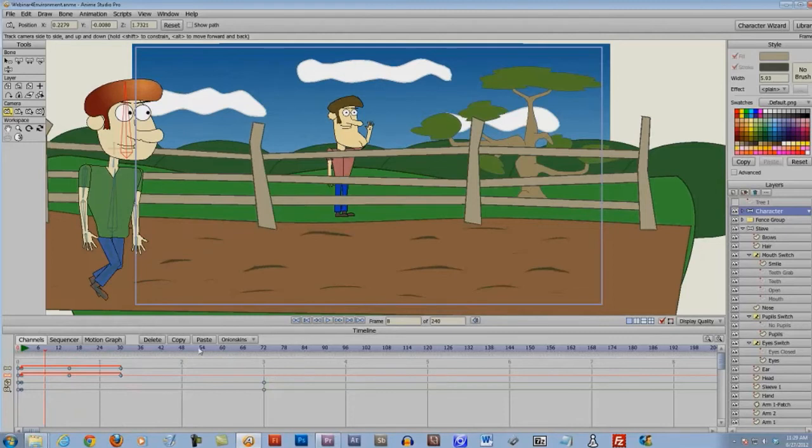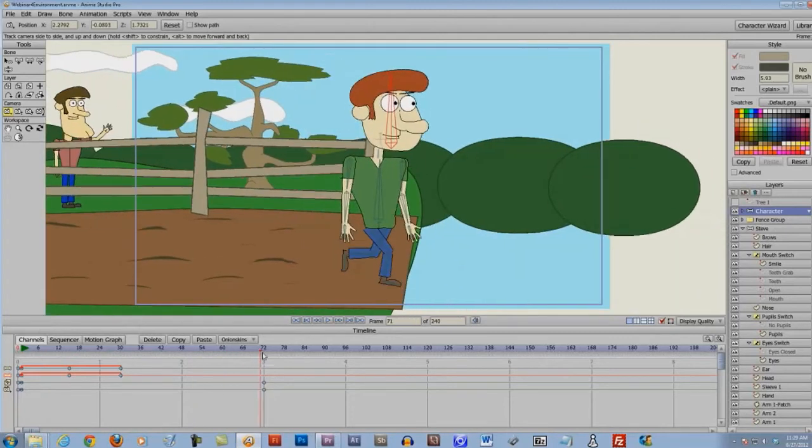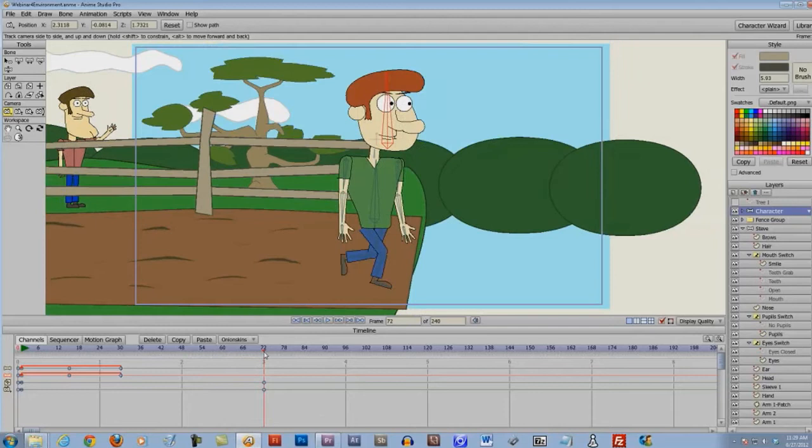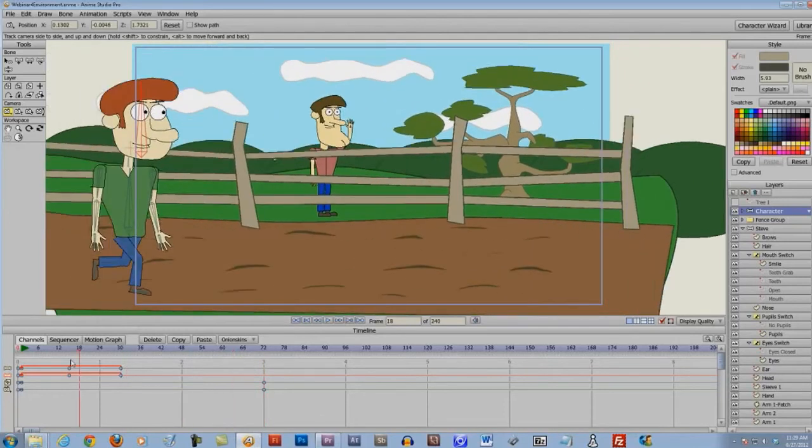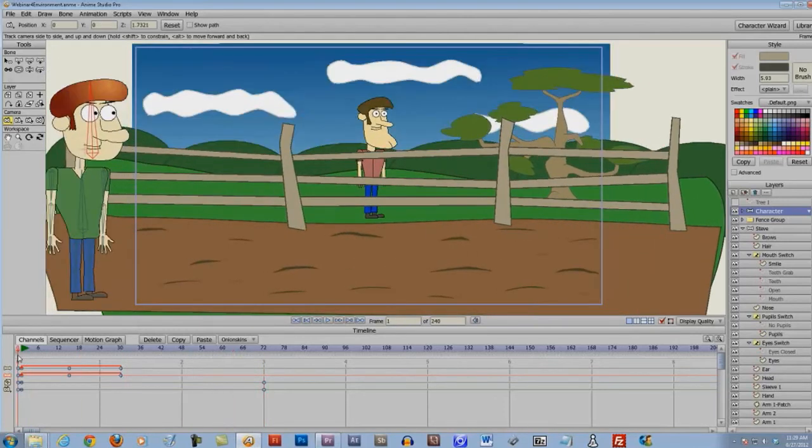Because as I said, when we get to this point, it looks like he's going to walk off the end of the earth, and that's not a good thing. So let's come back here to frame 0, because remember, whenever you're working on an animation, if you need to make a correction, if you need to add something like a drawing, you must be on frame 0 by default in Anime Studio because that is your work area, that's your safe zone.